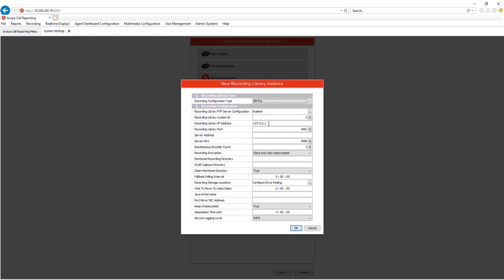Enter the recording library IP address. Again, if this is the same IP address as Avaya call reporting, you can just leave it as the default home. Under record encryption, this is if you need to encrypt calls for security or compliance purposes. You can store all unencrypted, only new encrypted, or all encrypted. Please note that if you select the calls to be encrypted, this will require more memory and CPU usage.